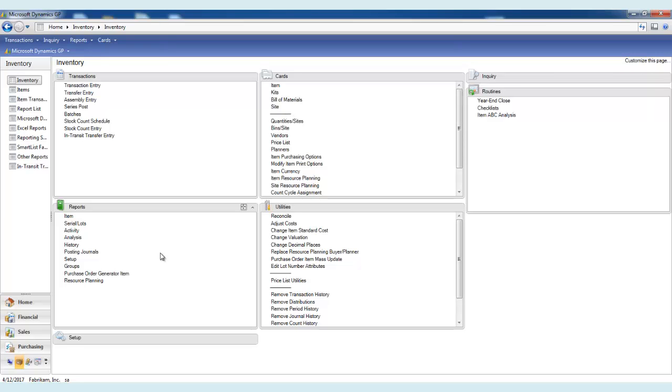The next step is to make a backup. To do this, you can either have someone in your IT department create the backup from the SQL Server, or if you have access to the SQL Server and can log on as a system administrator, you can do it from within Microsoft Dynamics GP.